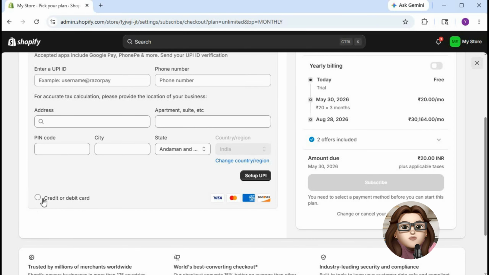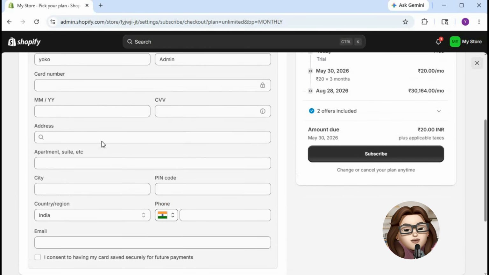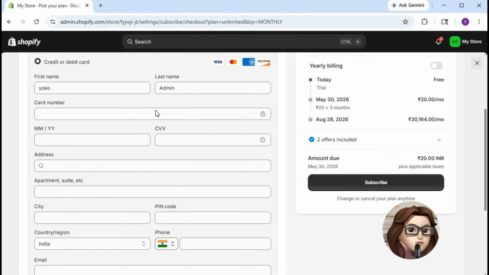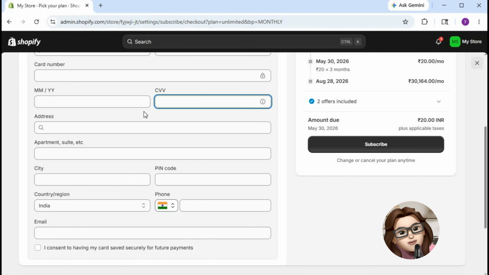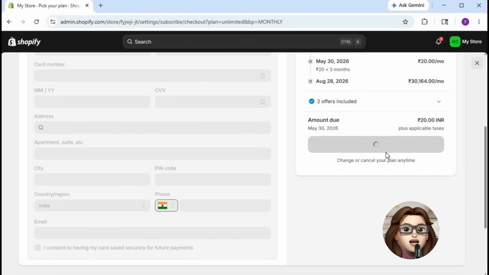Next, enter your debit card information carefully, including the card number, expiration date, cardholder name, and security code. Make sure all the payment details are correct to avoid any transaction errors. After reviewing everything, click Subscribe to complete the payment process.